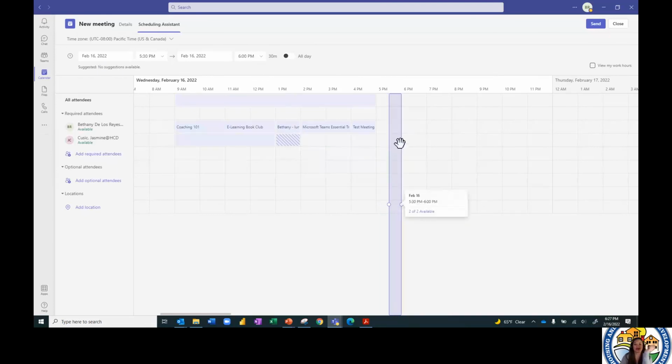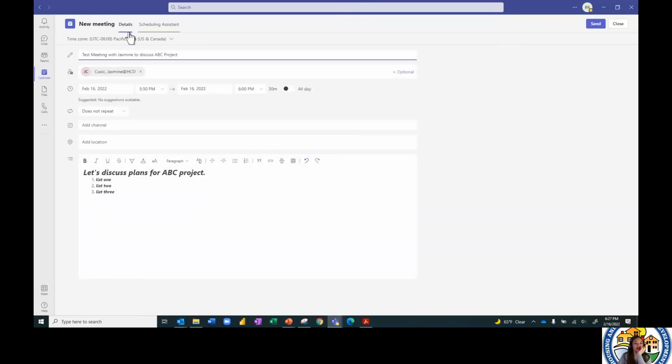So right now I'm just going to keep it at 5:30 to 6 because it seems to work for both of us. Again, if I need more attendees as optional attendees, I could do that on the far left and update my location if necessary. So at this time, I'm going to say, you know what, this looks pretty cool. I'm just going to double check, go back to my details, and make sure everything looks accurate. So far it looks good. So I'm going to go ahead and click on that send.